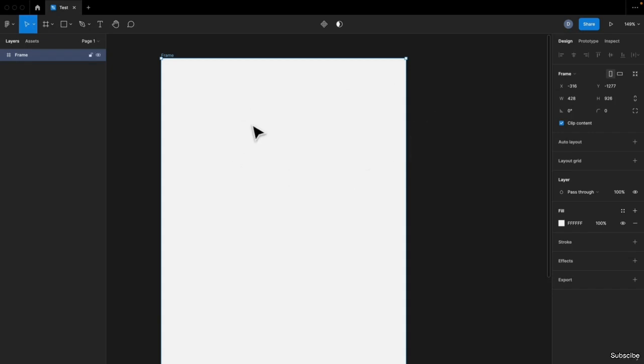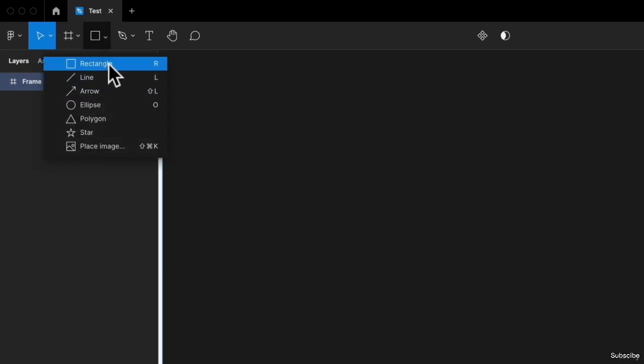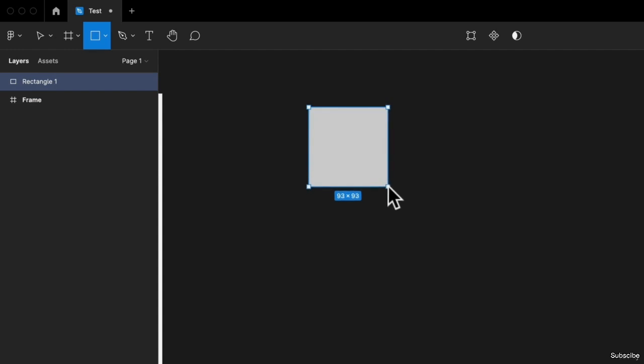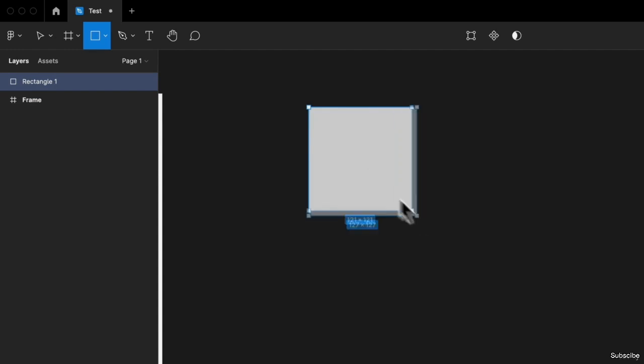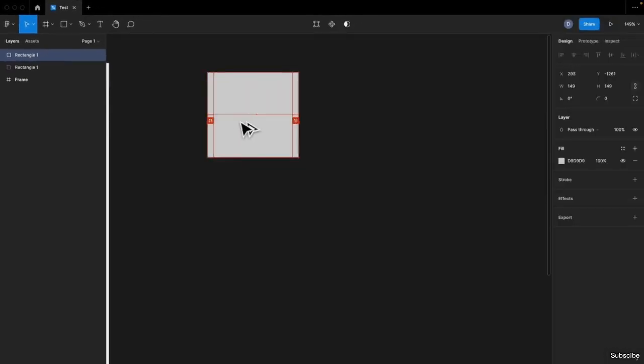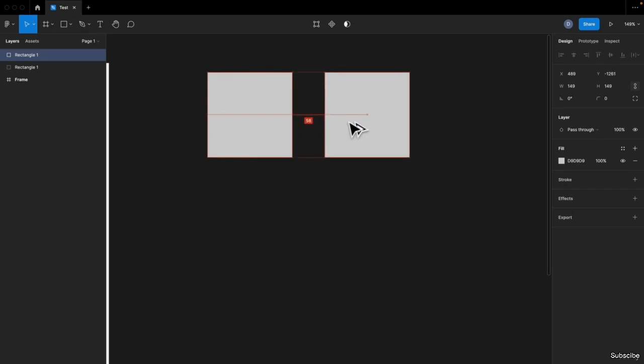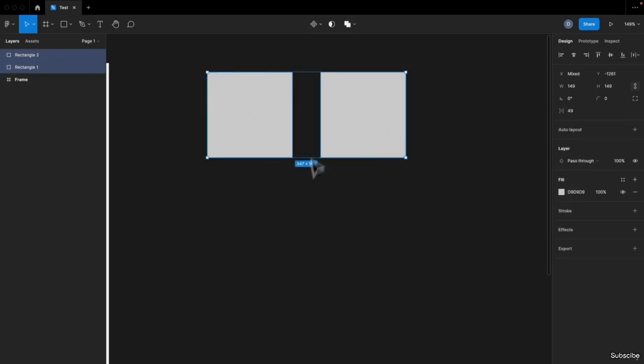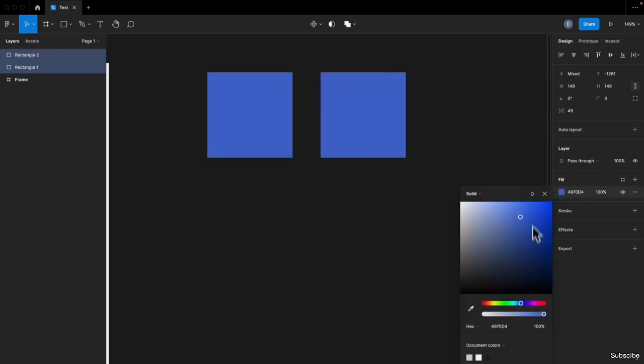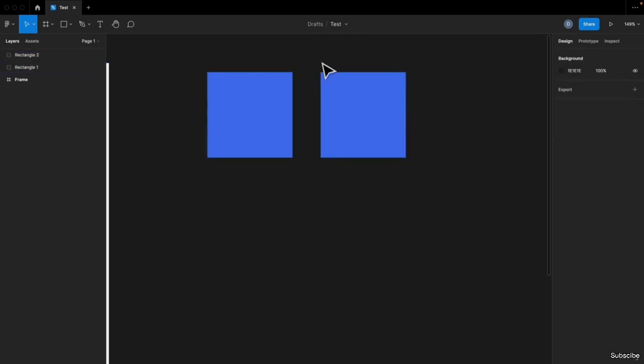So say if I have a couple of different items. So I'm going to create some squares. So I'm going to take the rectangle tool, or I'm going to just press R. And I'm going to hold down Shift while I'm dragging to make a square. And I'm going to make a copy by pressing Option. So I have two squares here. Let's make them blue squares. So we have two blue squares here.